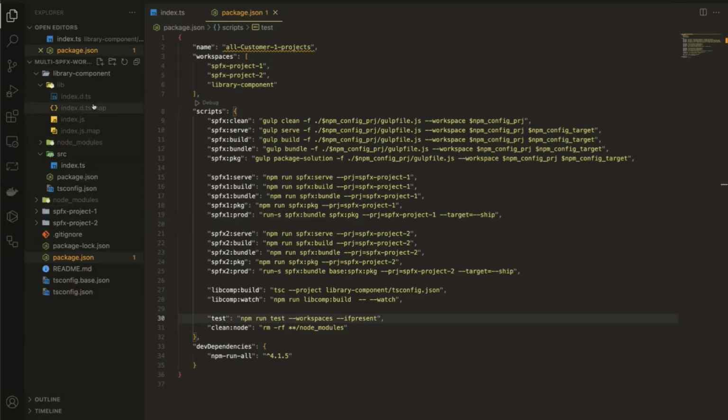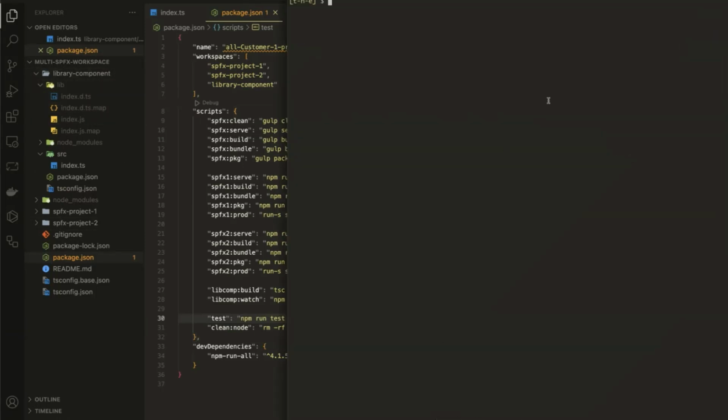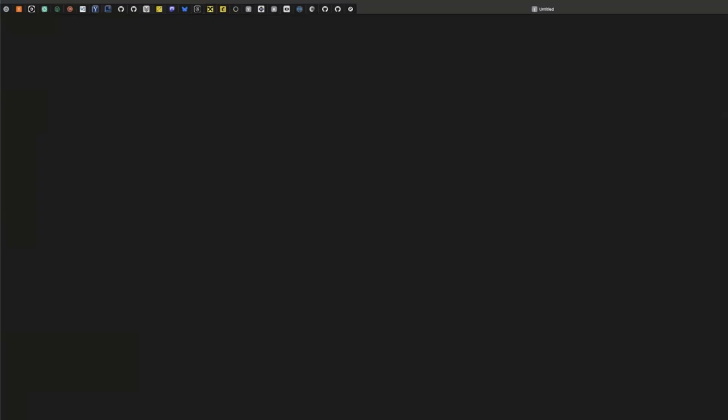So what I can do now is, what you see here, I want to develop something in my SPFx project 1. As well, I need to do something and add something in the library component here. So what I can run now, in parallel, is the libcomp watch. Watch, if I haven't mistyped myself. Yeah, of course I did. Watch, and I can also say the SPFx 1 and serve. Now I run both in parallel.